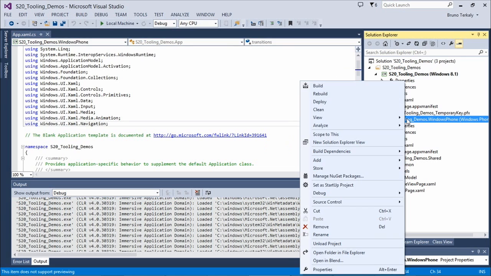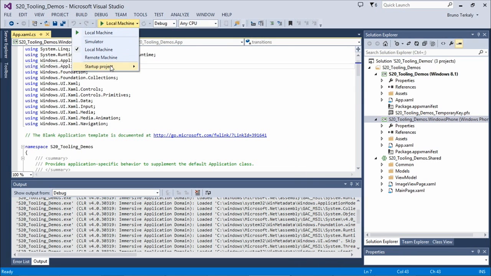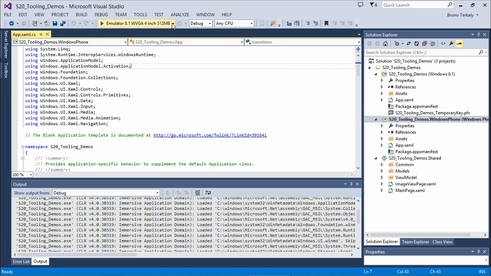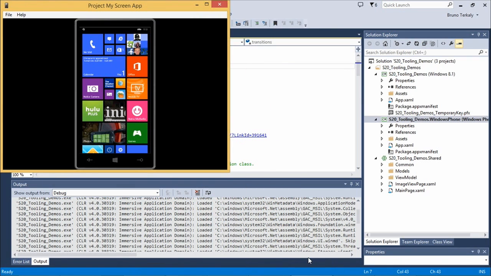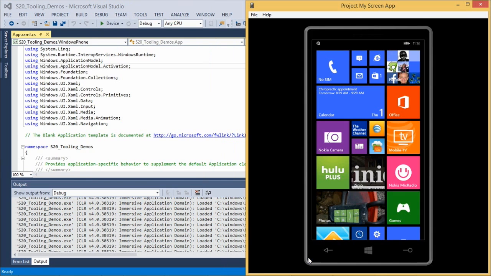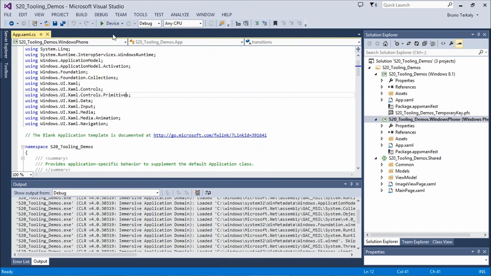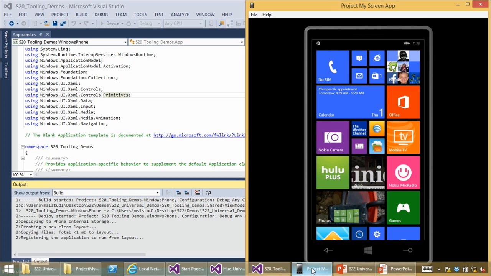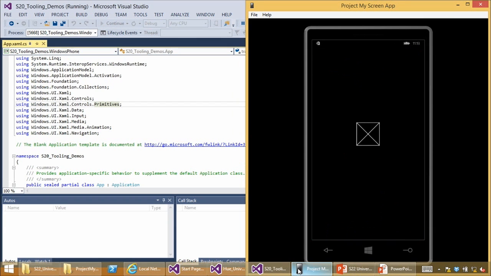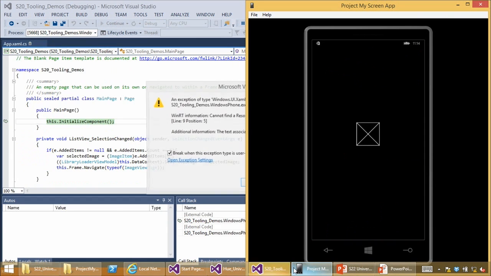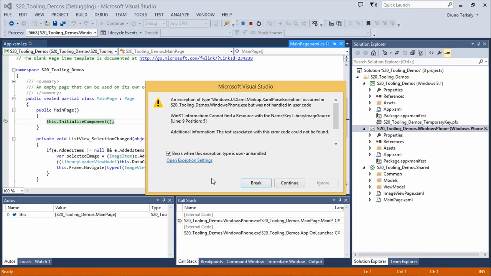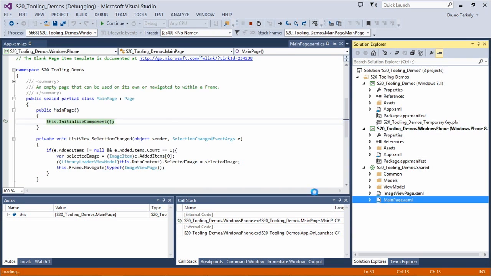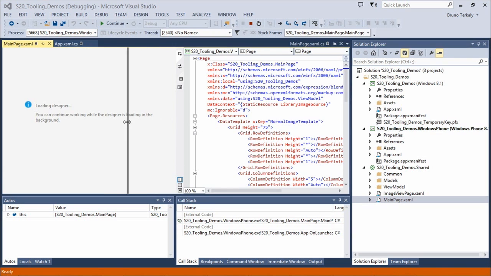Okay, so we're going to go and set our startup project to phone. We're going to use the device. I've got my happy little shared screen here. Run it. And XAML parse exception. Oh, okay. Well, let's go ahead and open up our main page and see what that might be.